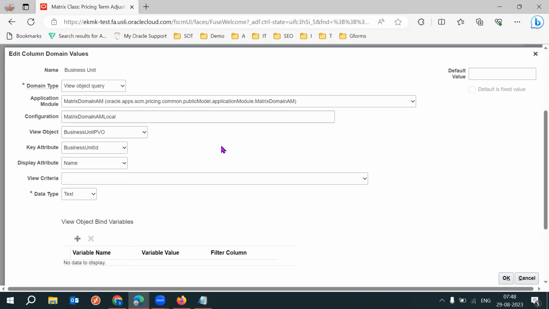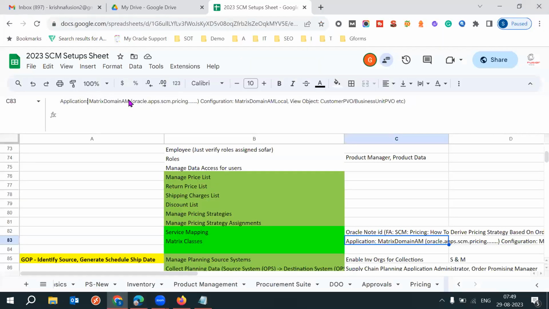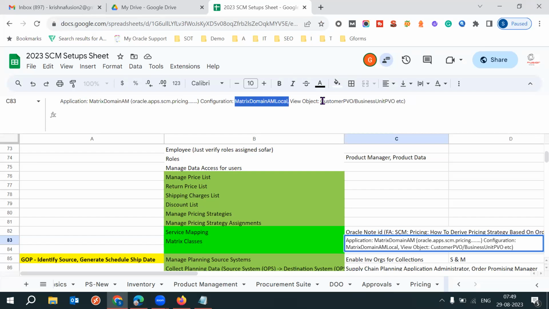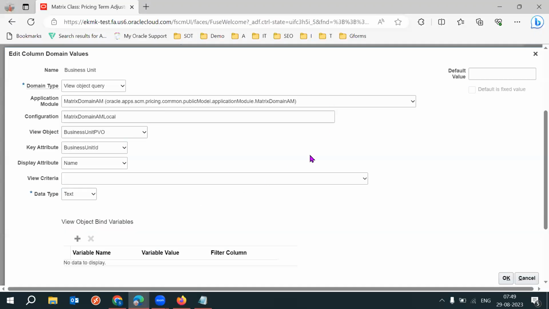Even I'm also remembering this, but I've mentioned in the document here what application needs to be selected, okay. On the configuration, what needs to be added. Under the view object query, what needs to be added, I have mentioned here, okay. And also during your project configuration, it's better to refer to the vision instance also, the demo instance also, to see how the conditions are created, and the same way you can also create for your project.